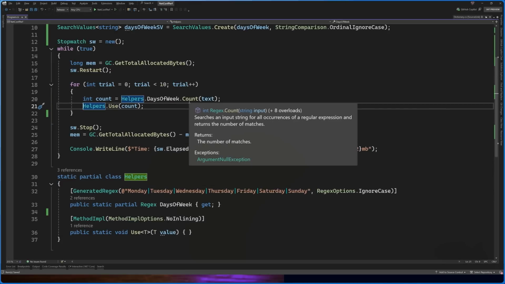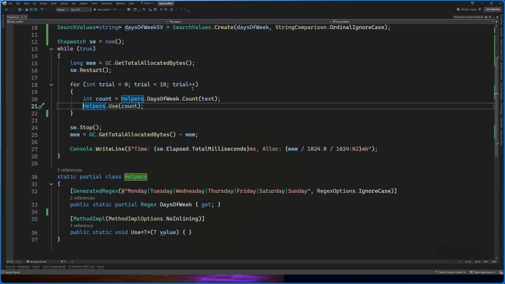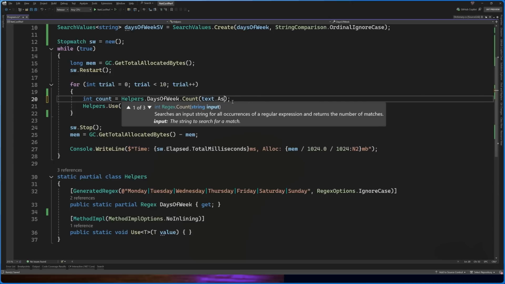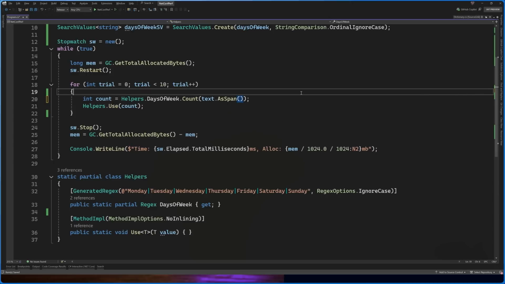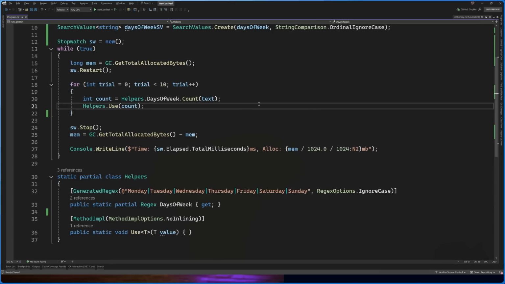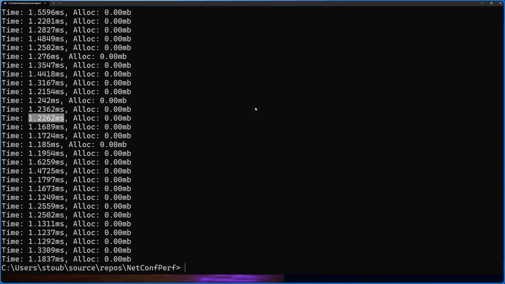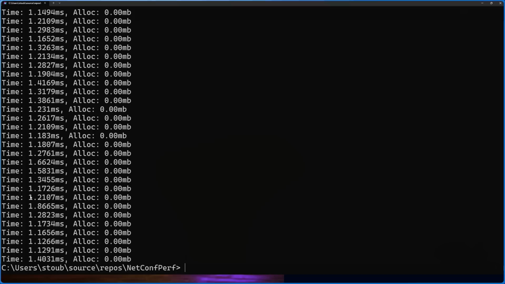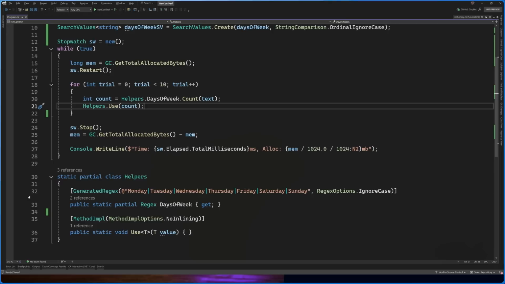And this works with strings. This works with spans. In fact, I could say AsSpan, and it compiles just fine because Count has overloads that work with span. I can run this. We can see it's taking about the same amount of time. I didn't have to write all that complicated code. How is it taking the same amount of time?